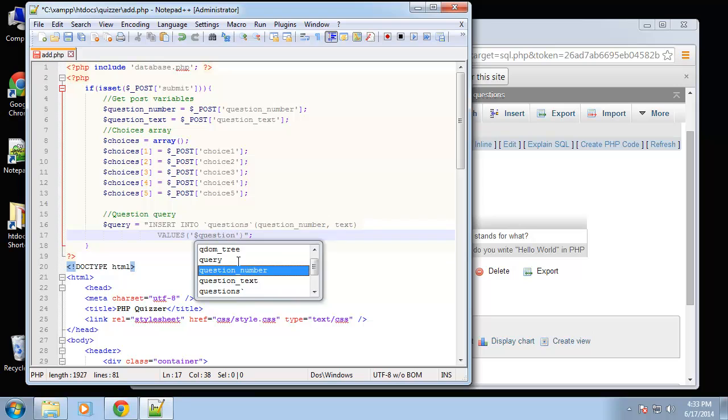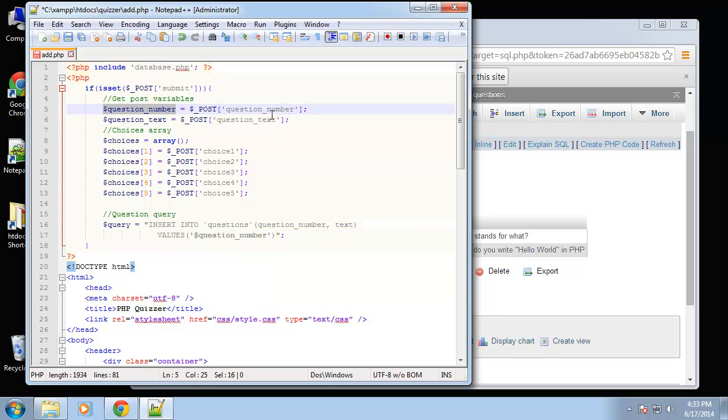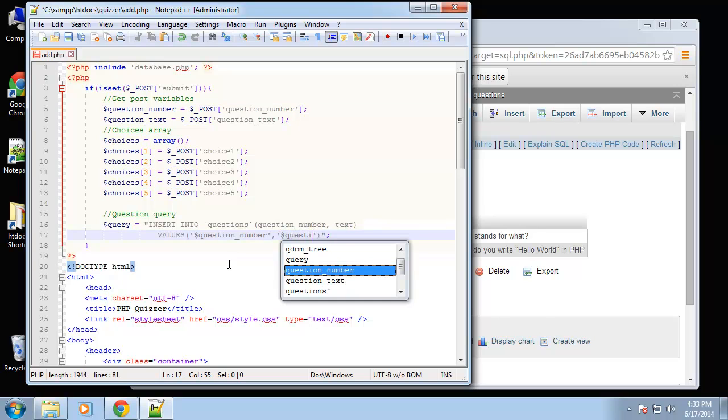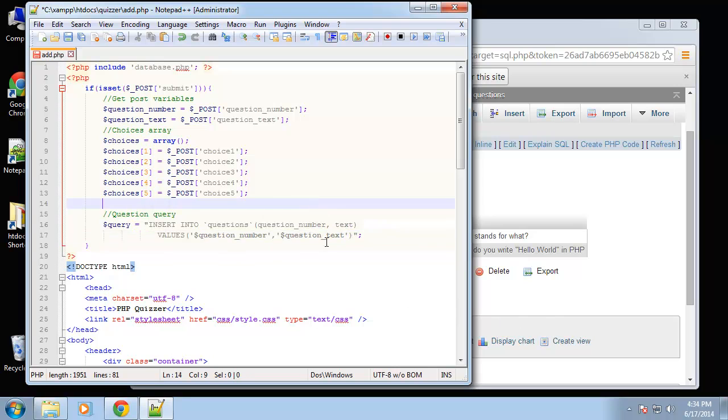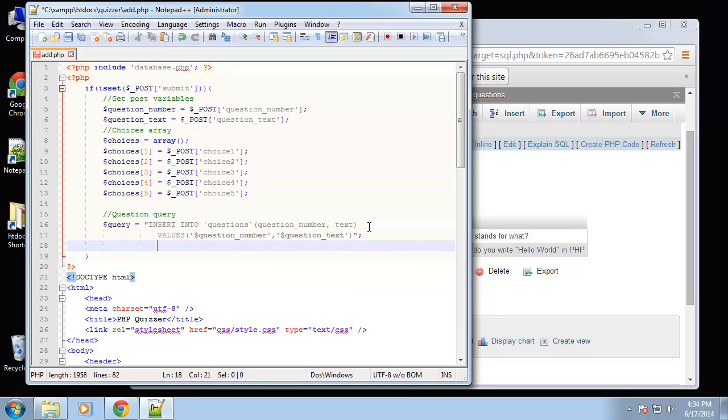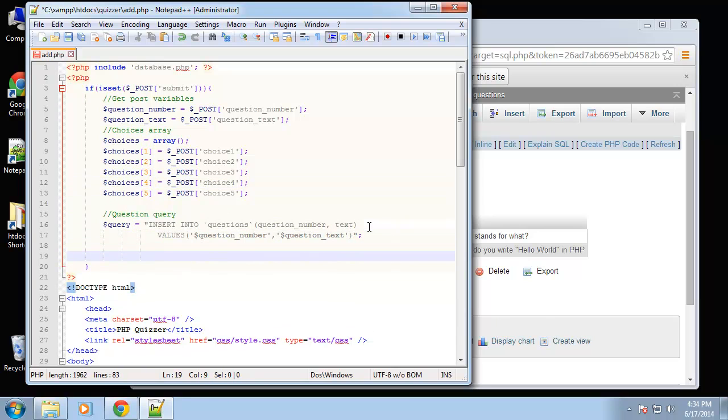So question number, which is coming from our form submission. And then we want the question text. So we're just saying insert into these 2 columns these 2 values. Okay, pretty simple. And now what we're going to do is run it.